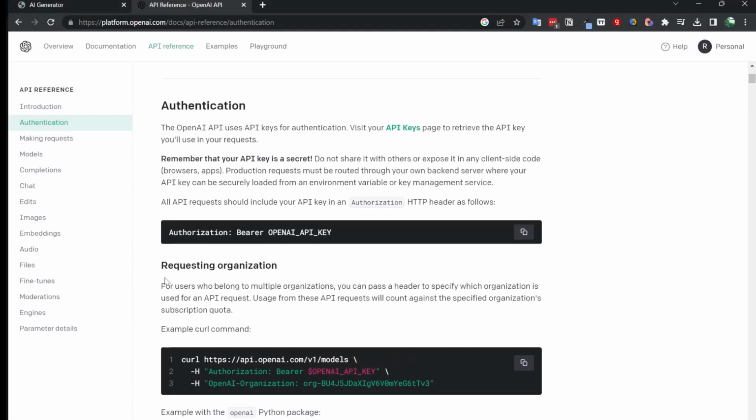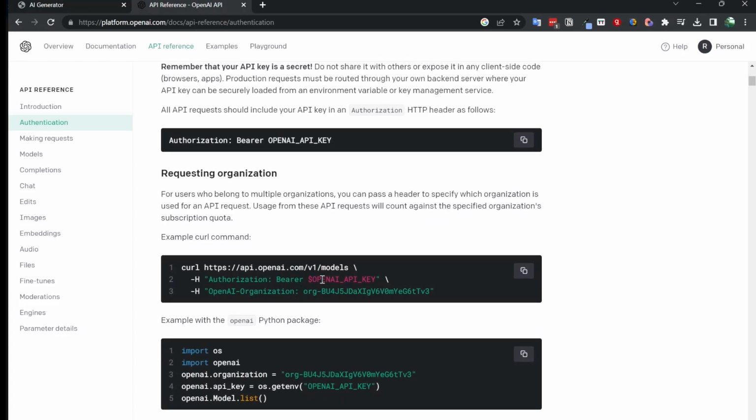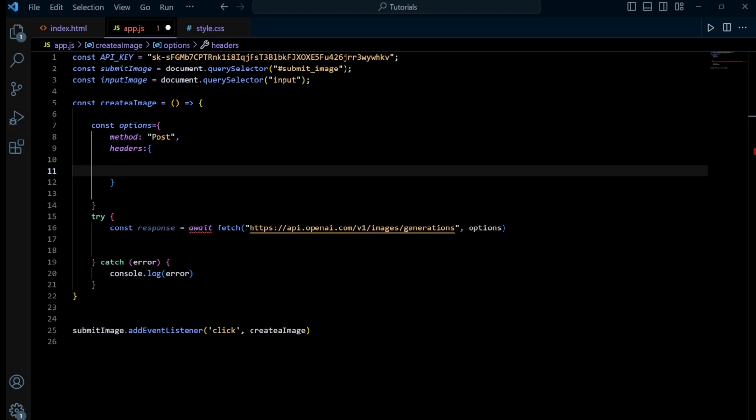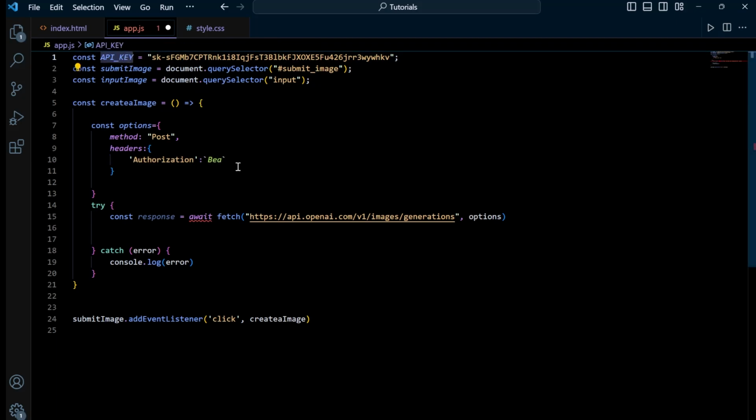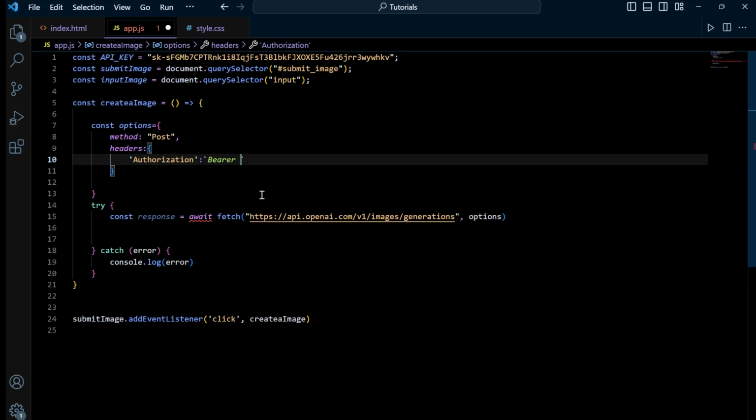Okay, so here you need the authorization, and it's going to be bearer and then the OpenAI key. We do it in the headers, and to be precise, we want to use backticks to insert the API key, so we put the API key here.